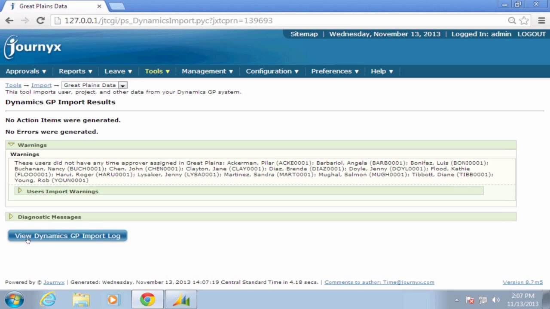So what we're doing here in this particular case is employee, department, project, cost category, and pay code information in GP is coming over into the Journyx system. And so what it does is it allows the employees, these new employees, to pretty much start tracking time almost immediately. And it just depends on how much you want to automate the process of transferring data and setting things up based on your GP data.